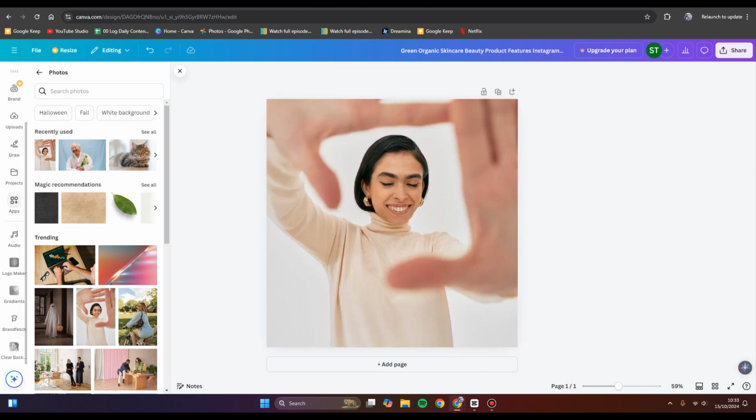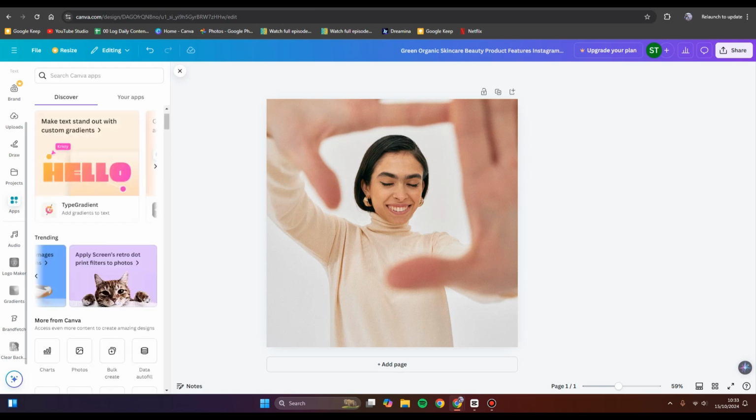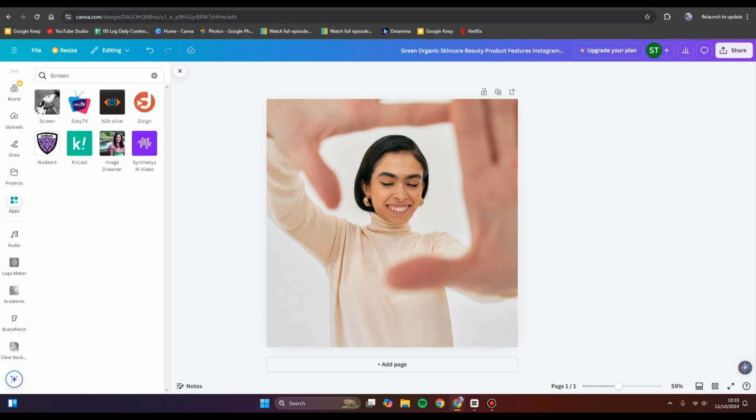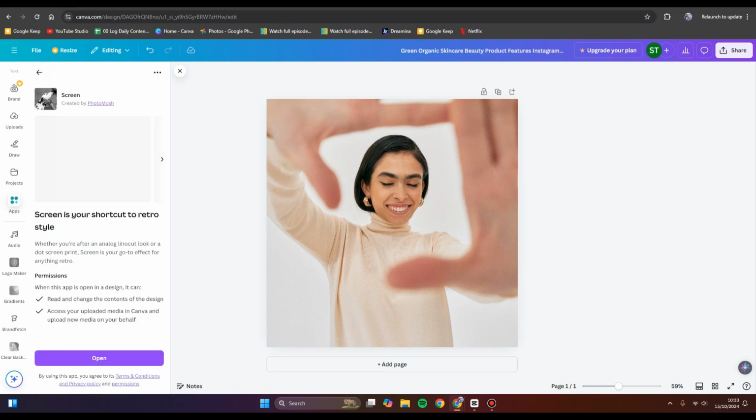Now you can go to the apps here on the left panel, and on the trending you can easily find this one, or you can also find it by clicking on the search bar, and search for screen. This one's right here. So the Screen app in here will help you to turn your photo into an analog look with a dot screen. So you can click on open.